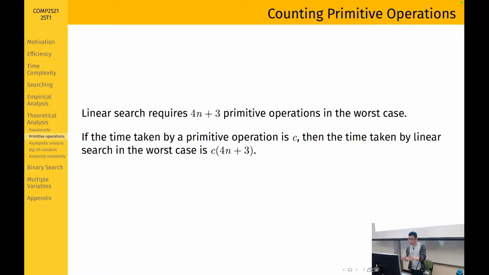So linear search takes this amount of operations in the worst case, so 4n plus 3. If we assume that primitive operations take this amount of time, c, or the slowest primitive operation takes this amount of time, then that means linear search is at most going to take this amount of time, c times 4n plus 3.